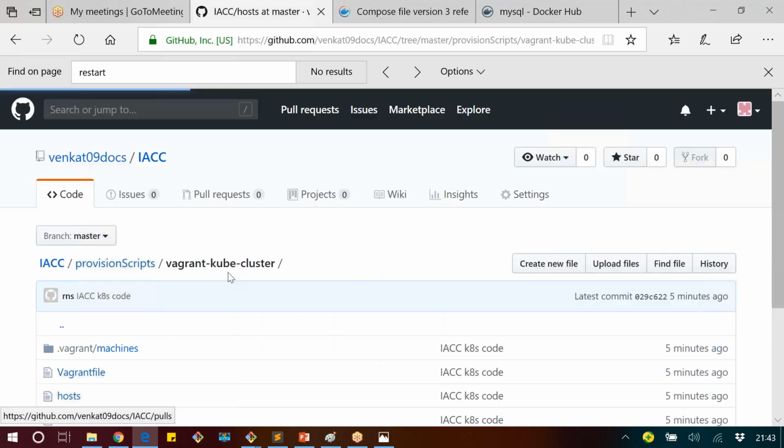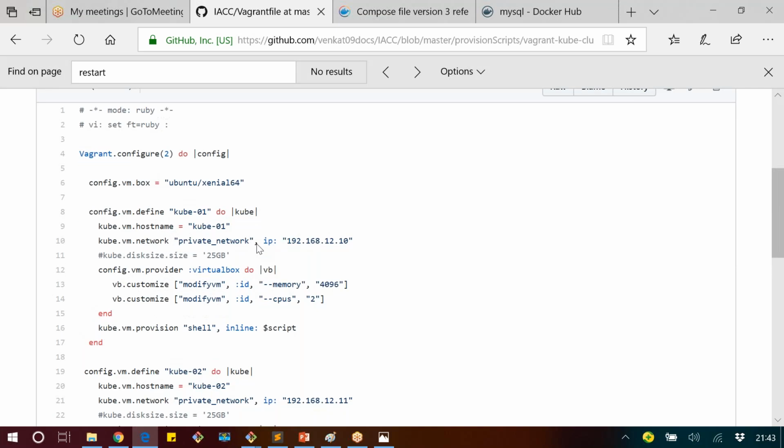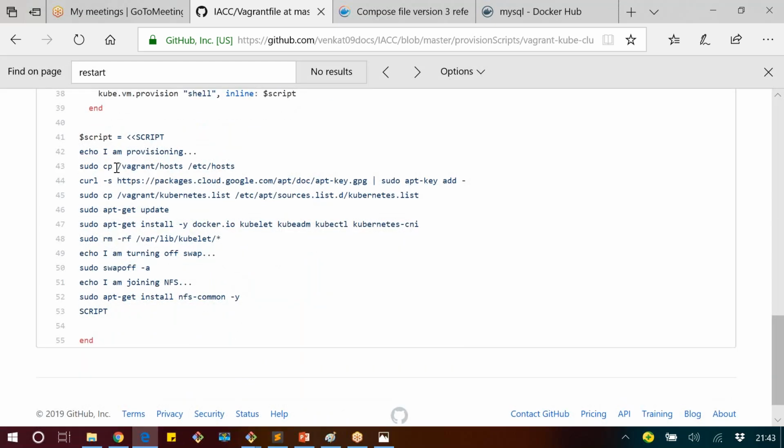That hosts file we are copying as the first step. We are copying our local file to /etc/hosts on each node. That is the first entry. Then the next activity we need to do, if we'd like to install the Kubernetes related packages, is to add the Kubernetes related repository.